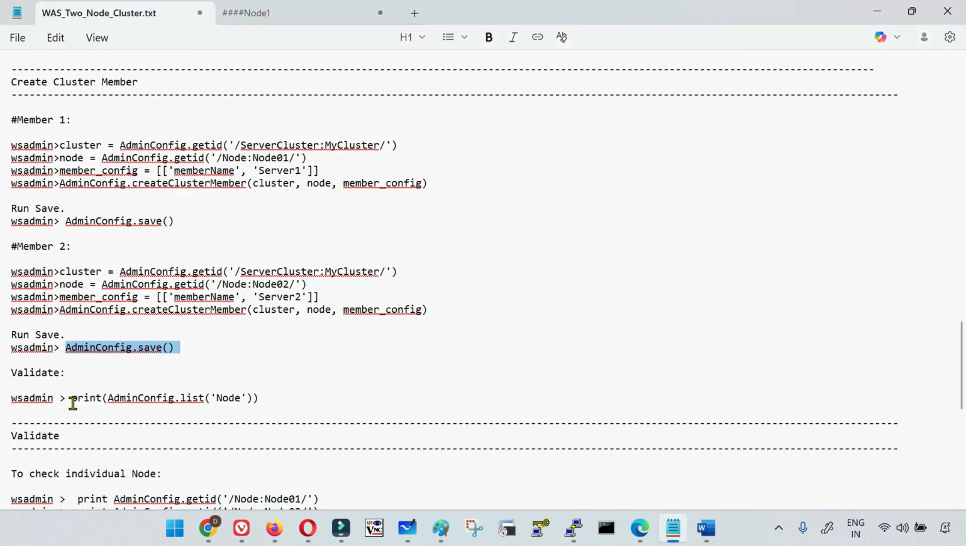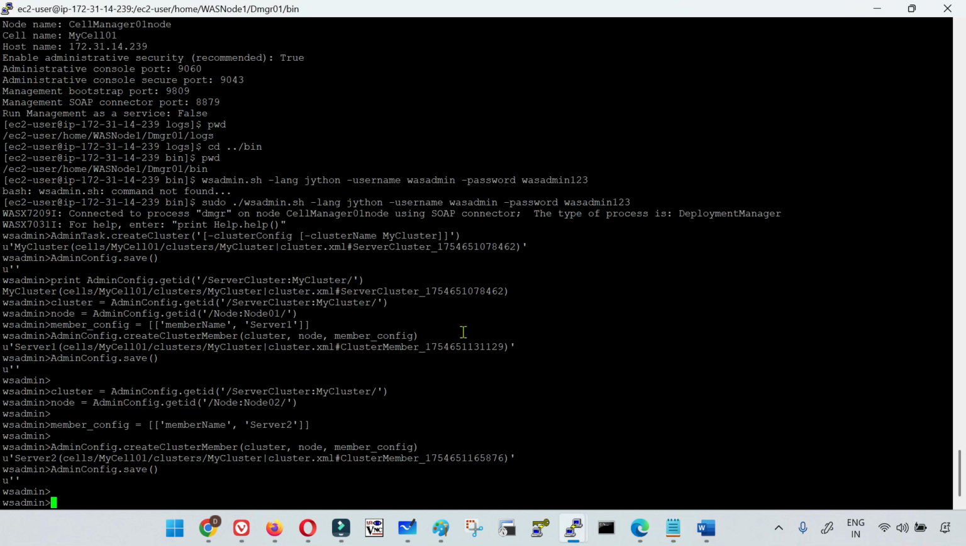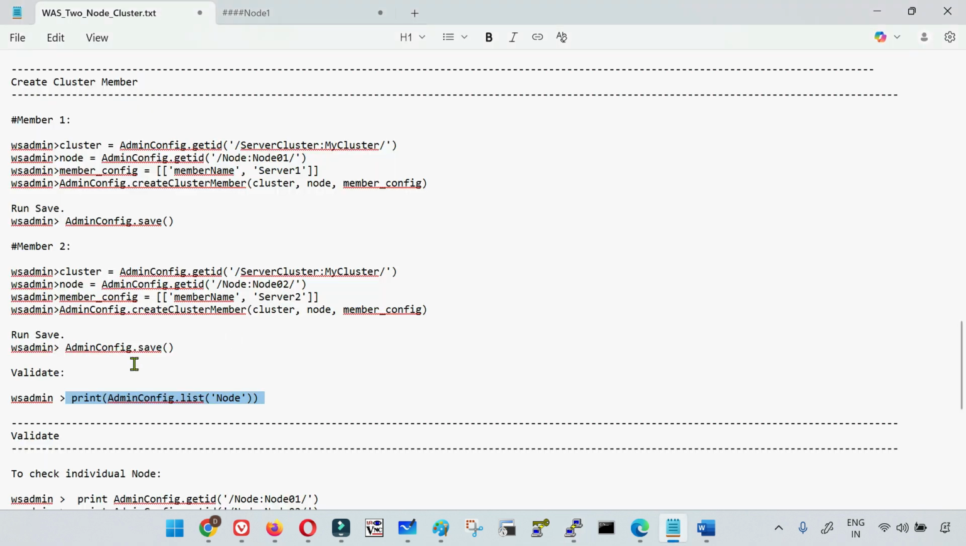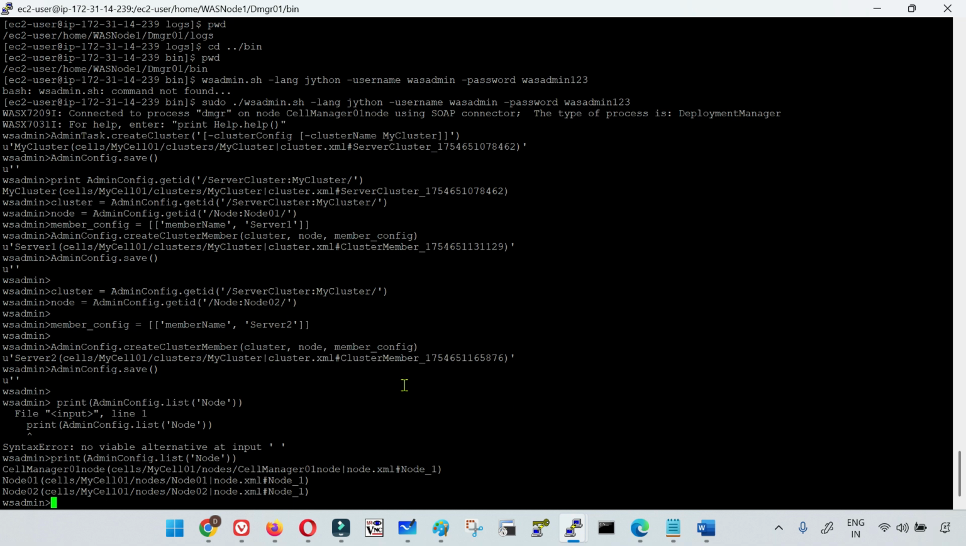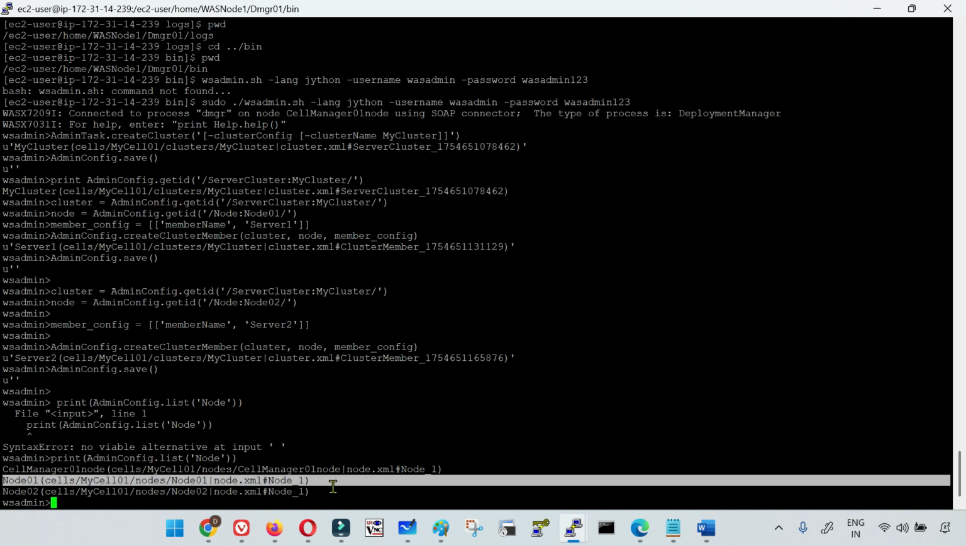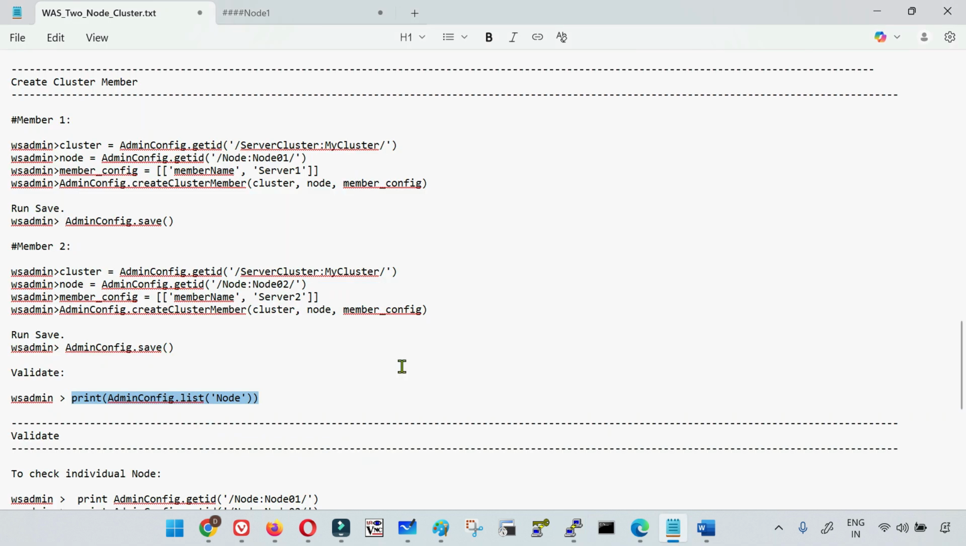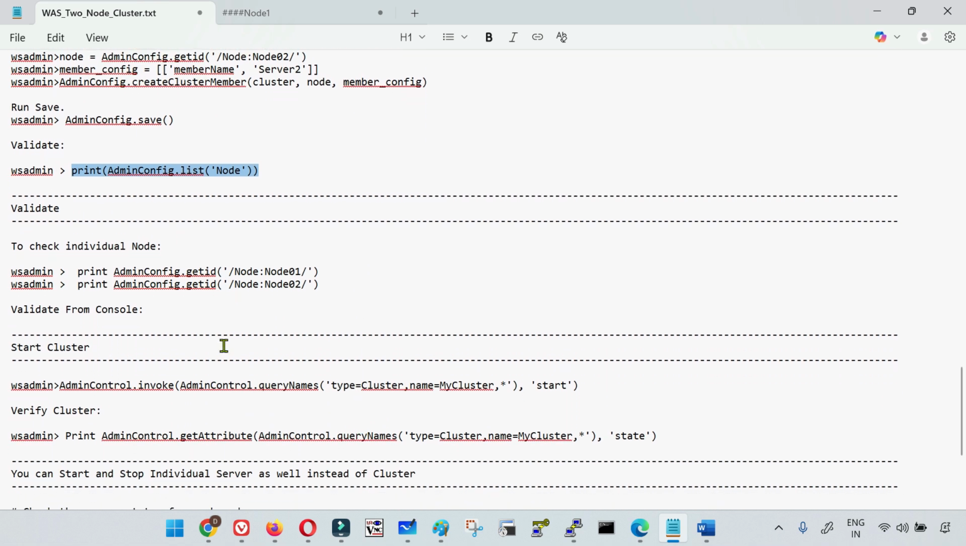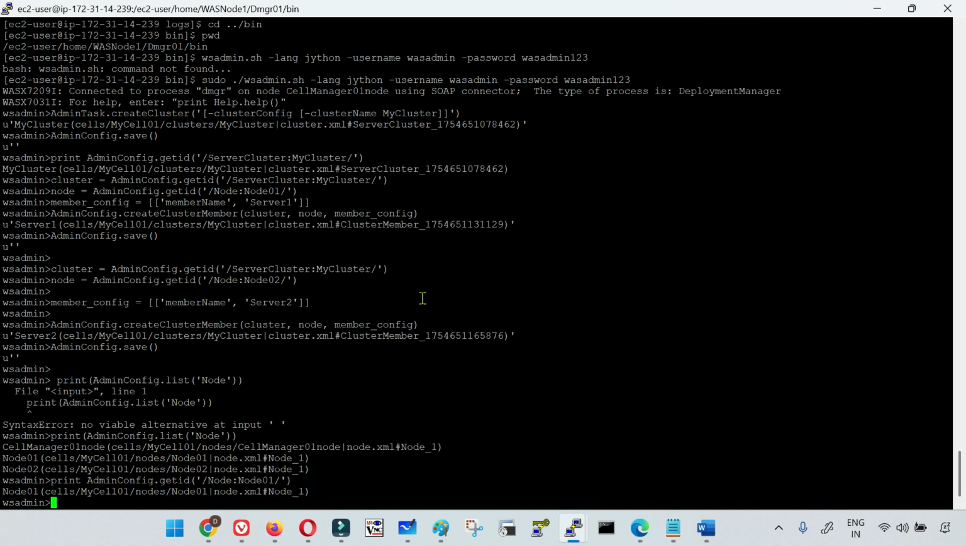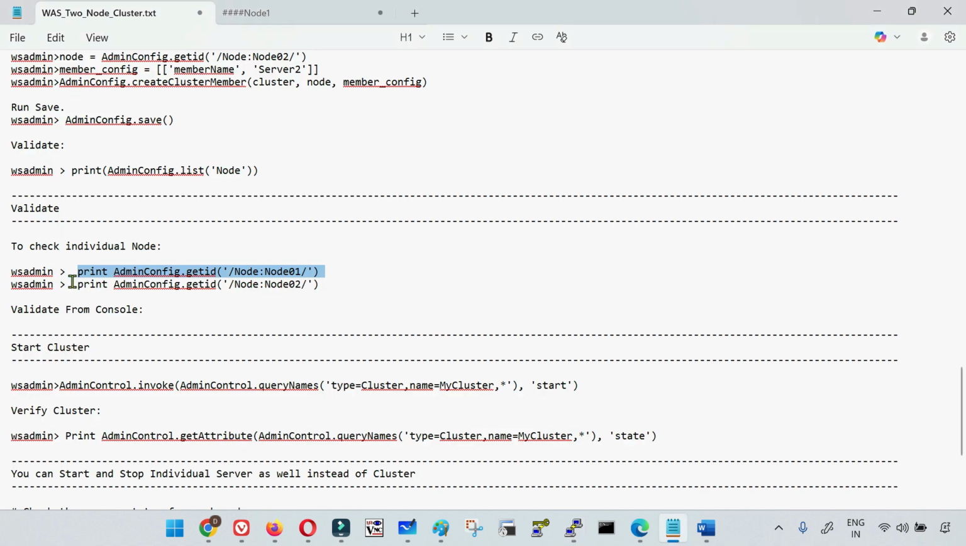It is saved. Now we can list the node information with this generic command. You can see there are two nodes, node 1 and node 2. This is listing your node information. Now if you would like to list the individual node, then this is the command to list the individual node, which we have covered in the theoretical session.